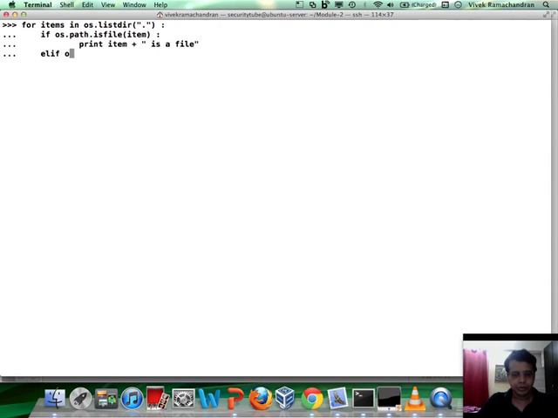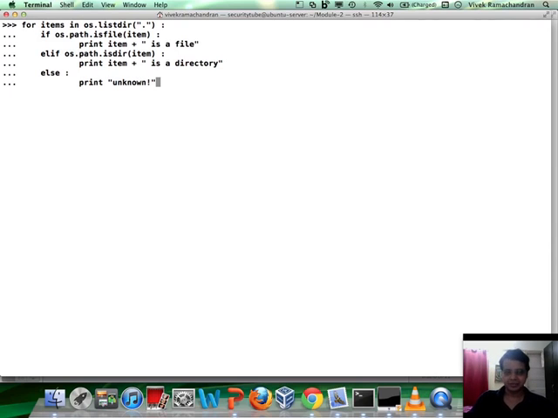Else if os.path.isdir, this is basically the test if that is a directory, print item is a directory. And then finally, the final else statement, which is print unknown. So quick question, will you ever hit this in a typical Linux file system? Again, try and answer this in the student forums.